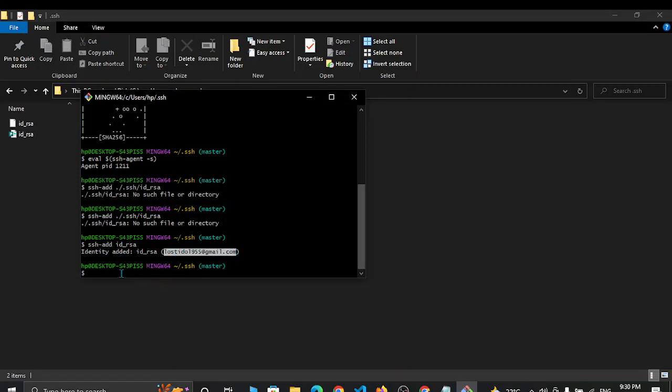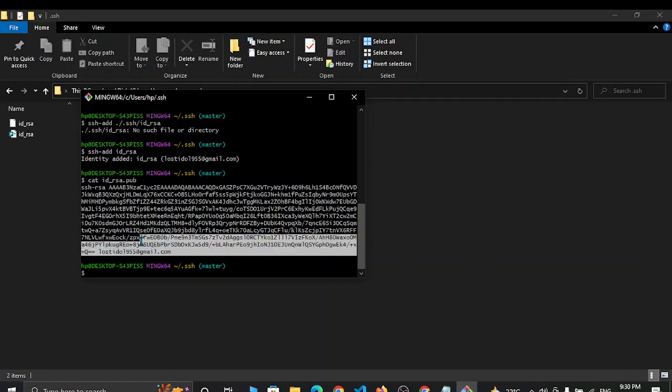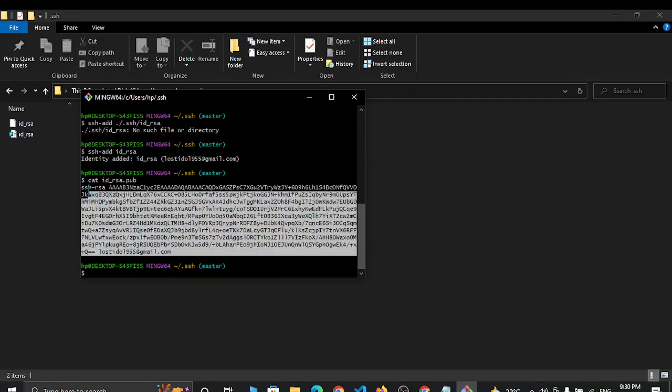Now let's inspect the content of our public key. For this, enter the command cat id_rsa.pub. Now here is our public key, and let's copy this public key and paste it in GitHub. Let me copy this.